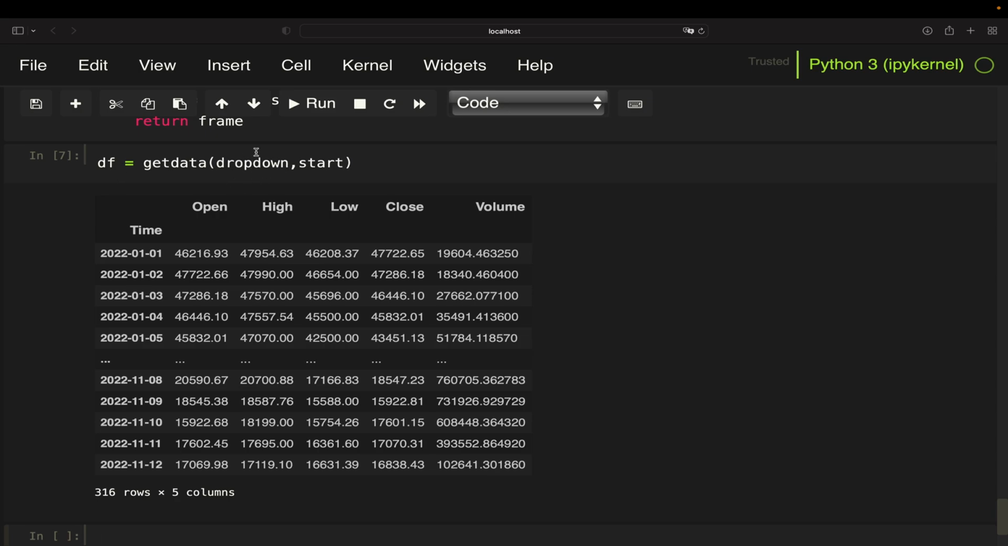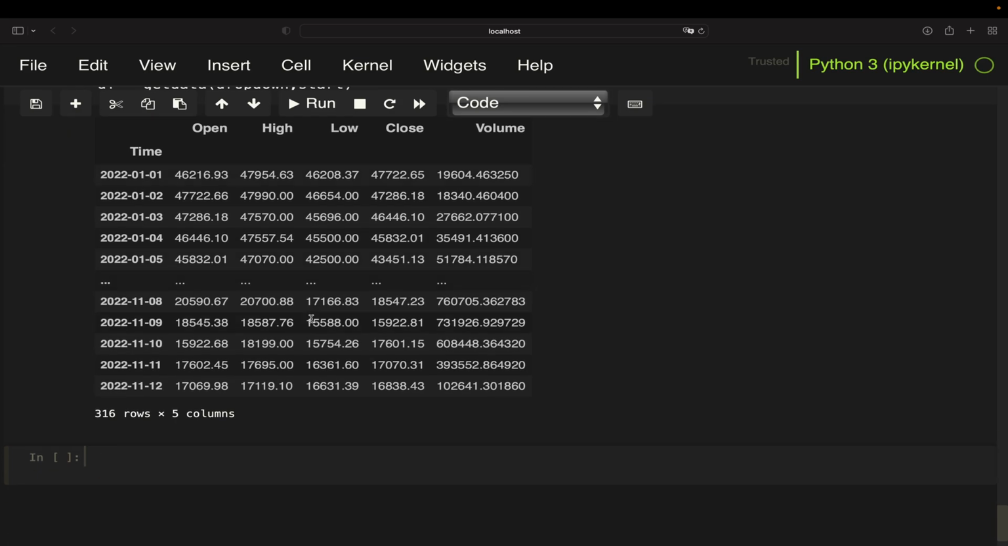For the user input, drop down and start. So whenever you are picking a new coin, you're getting new price data pulled. And whenever you pick a new start date, you're getting new price data pulled as well, starting from a different date here. Now comes the DCA calculation.